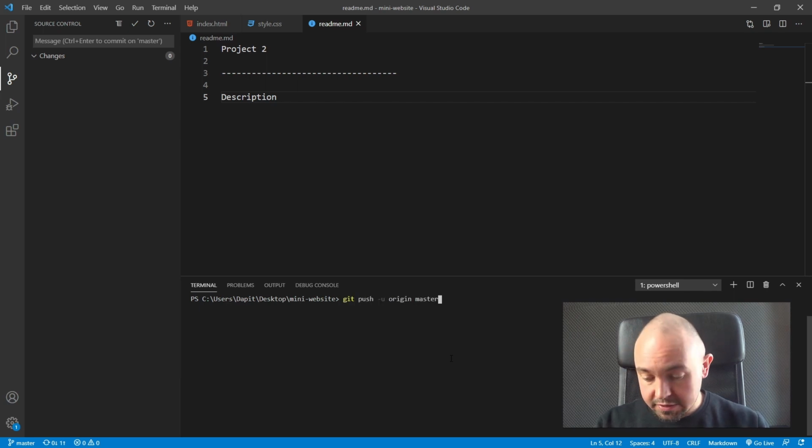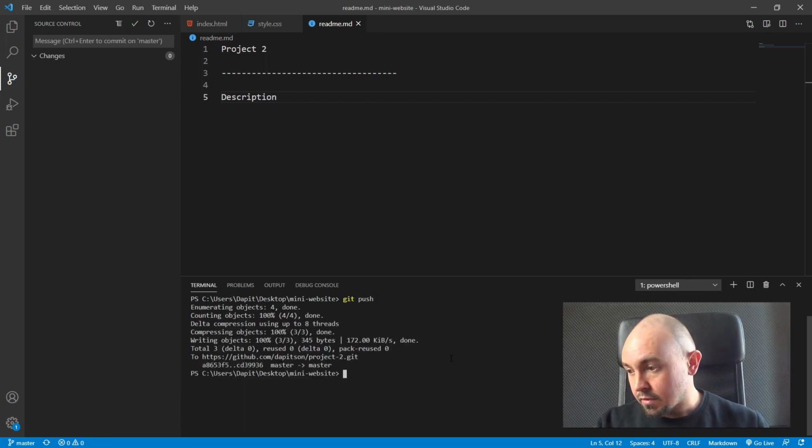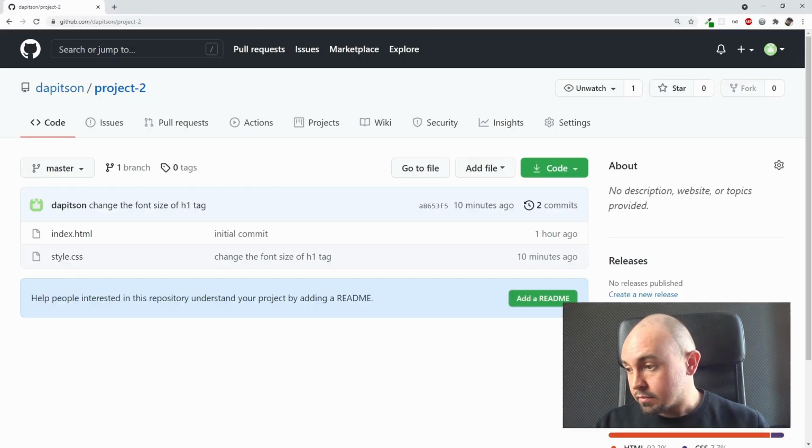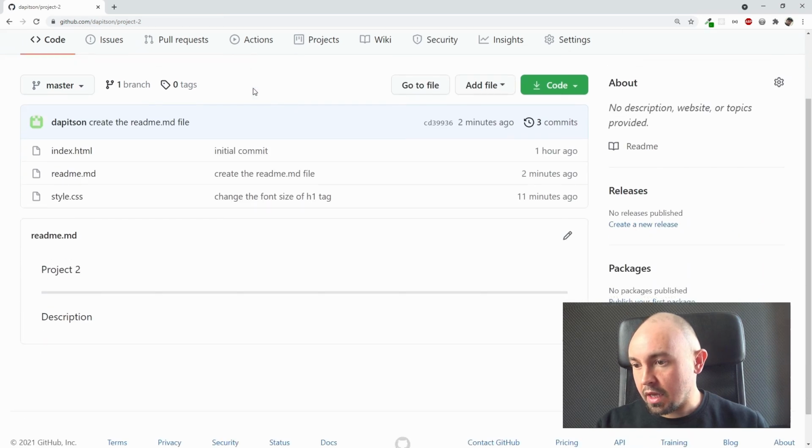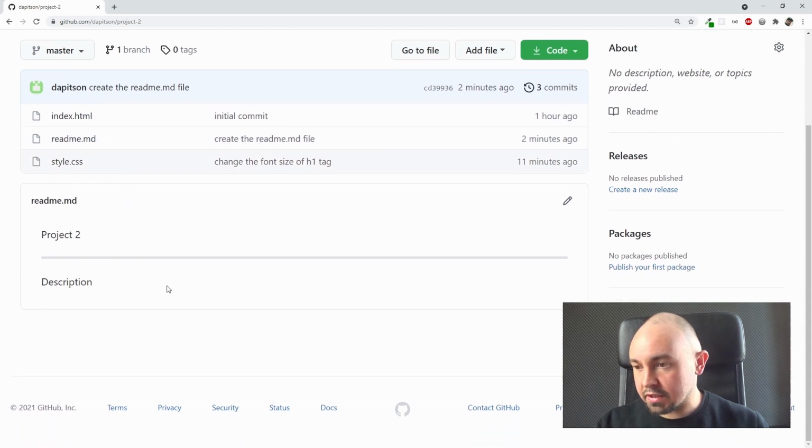Let's try something else this time. Let's delete all of this. Let's just leave git push and see if it works. Let's hit enter. As you can see, it probably worked perfectly fine. And I'll tell you in the next video exactly why it happened. But let's go back to our project and refresh the page. And we can see we have our readme.md file right here in our working directory. And here we can see the content of this file on our repository page.